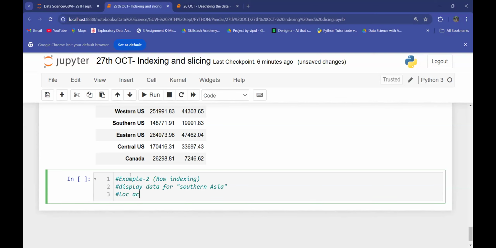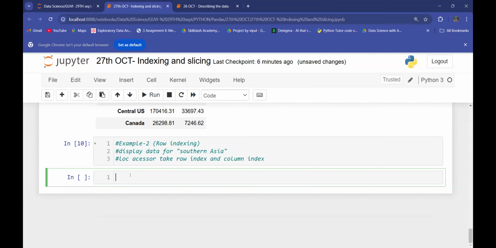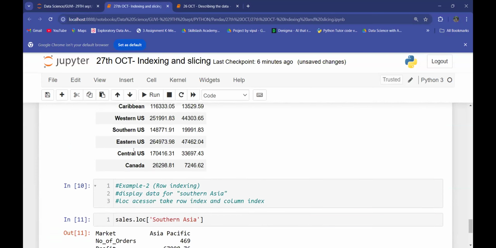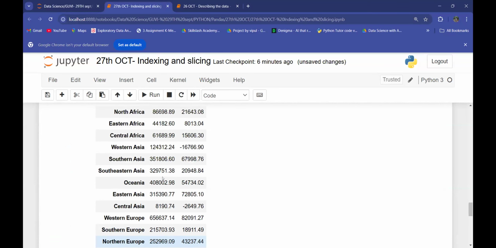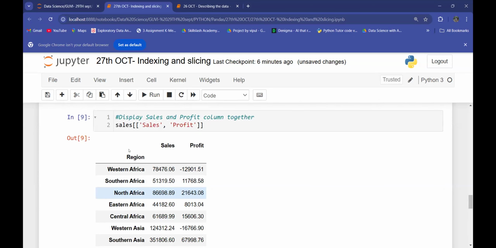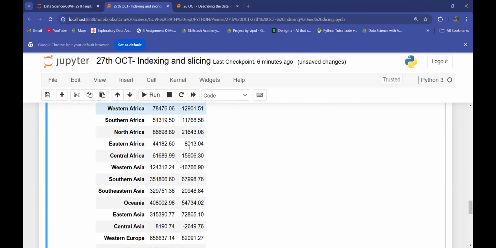So the loc accessor takes the row index and column index. Let's say sales.loc, and I want the Southern Asia row. So Southern Asia row is this, and you can select the columns that you want for Southern Asia. Suppose I want the sales column only.